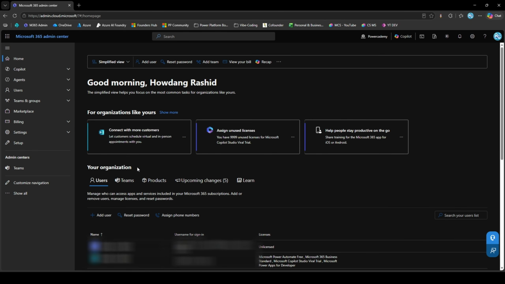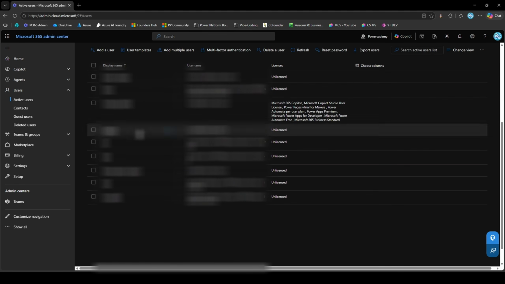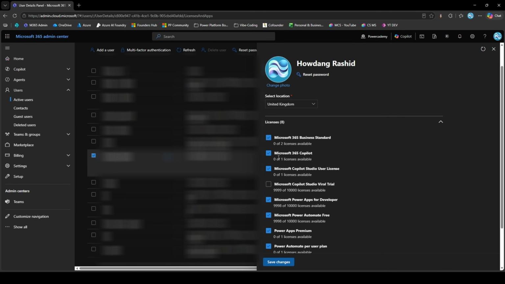So the first thing we need is an M365 Copilot license. And the way that I'm going to do that is I'm going to go into users, I'm going to go to active users, and I'm going to click on my account. And once I click on my account, I'm going to go to licenses and apps. If I scroll down, I can see M365 Copilot is assigned to my particular account. So I've got that prerequisite already ticked. If you don't have this, but you do have the license available, click on it and then press Save Changes, and you will have this available.